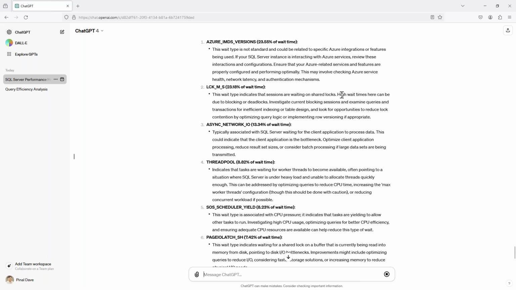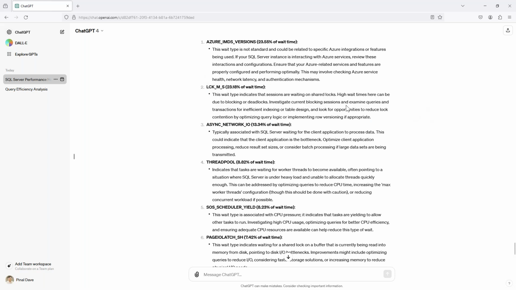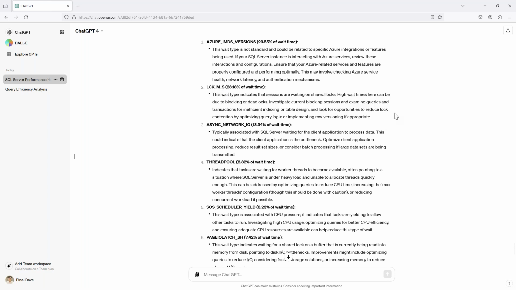This wait type scenario is waiting on the shared lock. High wait time here can be due to blocking or deadlocking. Investigate. I actually know this is happening. So here it's not up to the mark. This is where ChatGPT is giving you generic information. It says examine queries, create blocking sessions. Actually, it is telling us to read the SQL Server manual from start to end and pretty much try everything. This is where you need a little bit more expertise. I know this usually happens when you have longer running queries, queries which take a long period of time, and this is where it happens if there is any update involved in it. This is when it happens.